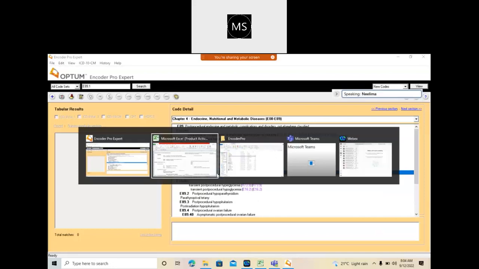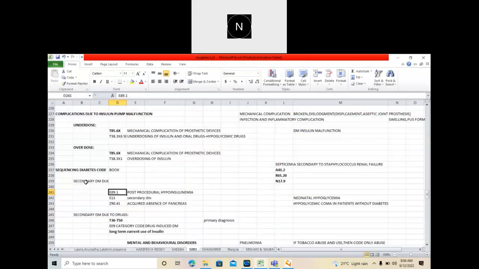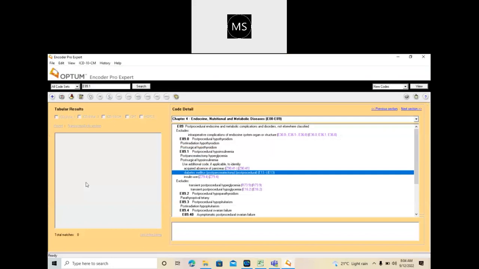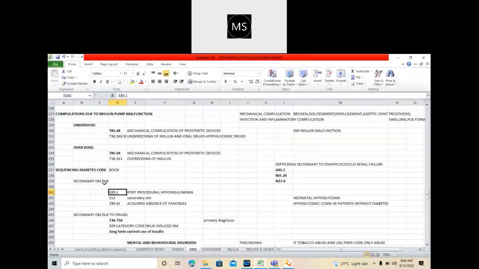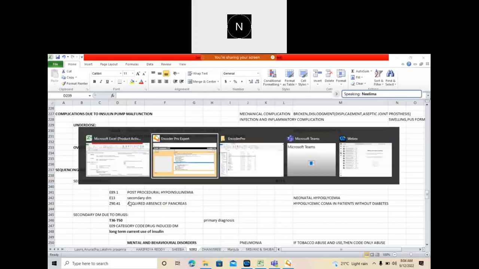But here it is not mentioned, right? Just now I told you, right? If it is mentioned clearly that the patient is on insulin, then only you need to code for long-term current use of insulin. But here insulin usage is not mentioned. Suppose if I add something here, the patient is using insulin for this diabetes for the longer durations, then you need to code it as a long-term current use of insulin. But here nothing is mentioned, so we are not picking up that code.